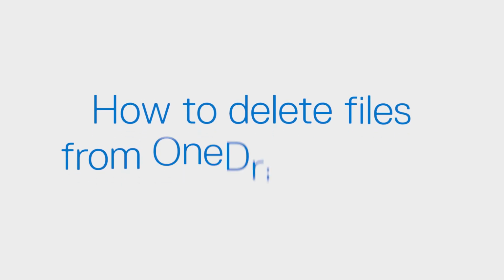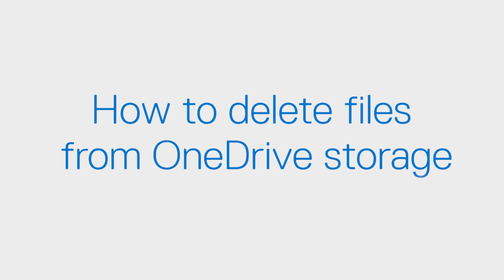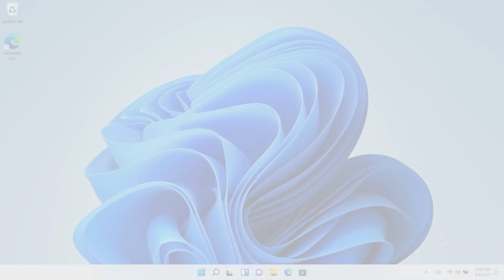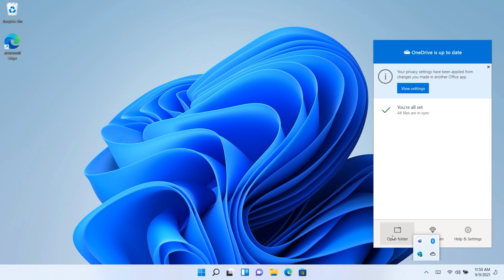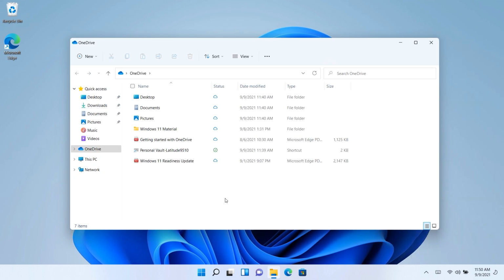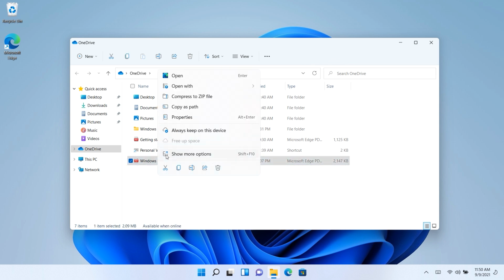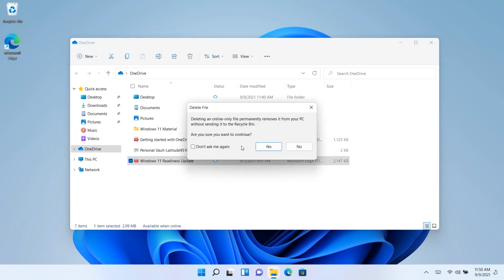After you've utilized OneDrive, whenever you want to remove files, it's easy to delete them. Click on the OneDrive icon and open the folder. All the file names present in OneDrive will be shown. Select the files you want to remove, and to delete, use the trash can icon or the delete key on your keyboard. Windows 11 will ask you to confirm the action.